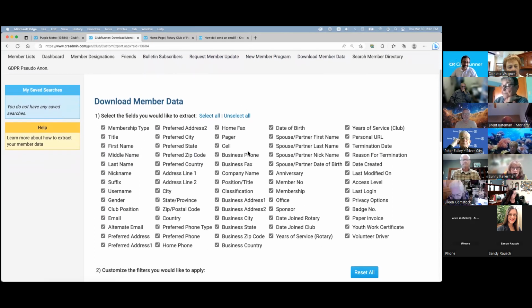I'm going to scroll down a little bit. ClubRunner is a giant living database, living in the sense that it's constantly updating. Someone's terminated, someone's joined, they changed, they moved, they changed their cell phone number, all that stuff. If you input that into ClubRunner, it will automatically update.